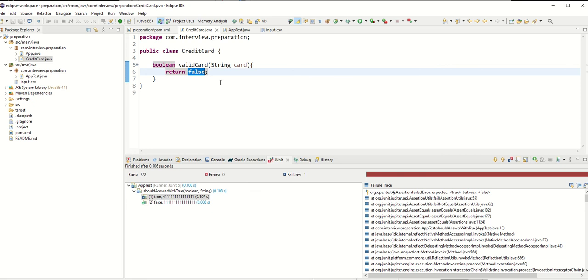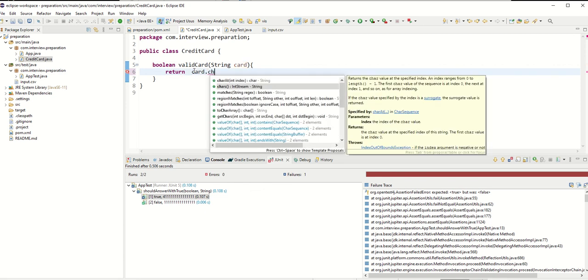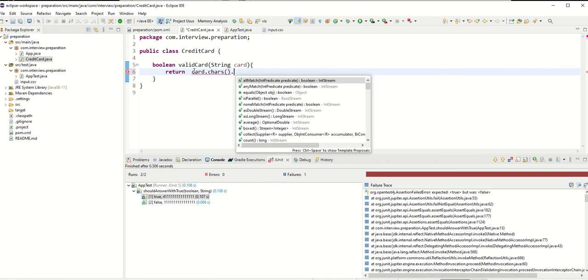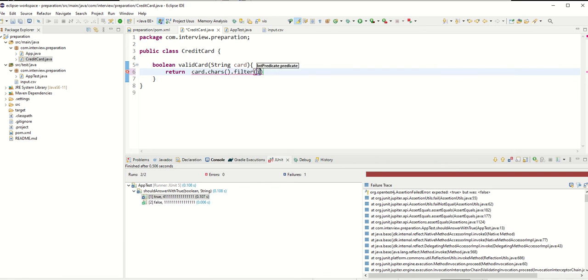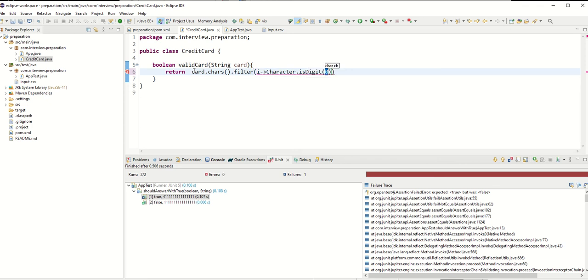Over here, what we can use is we can take the value from here and use Java 8 streams logic and test it. In order to convert the string to streams, we have a chars method, and I'm going to filter each value inside it to check whether the character is a digit or not, because if there is anything other than a digit, it can also straight away filter it, which is an optional step.